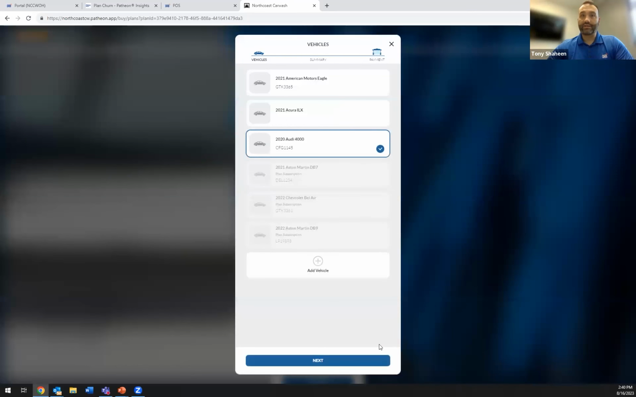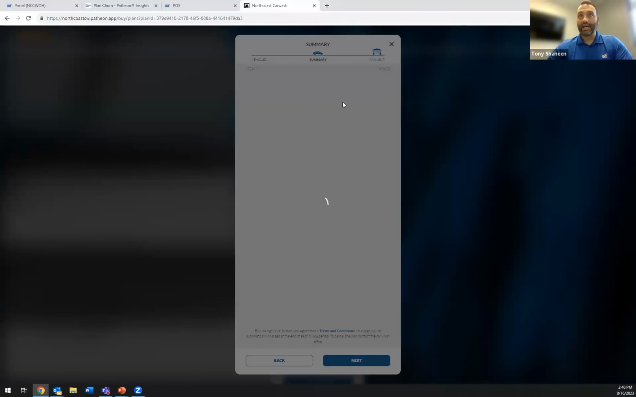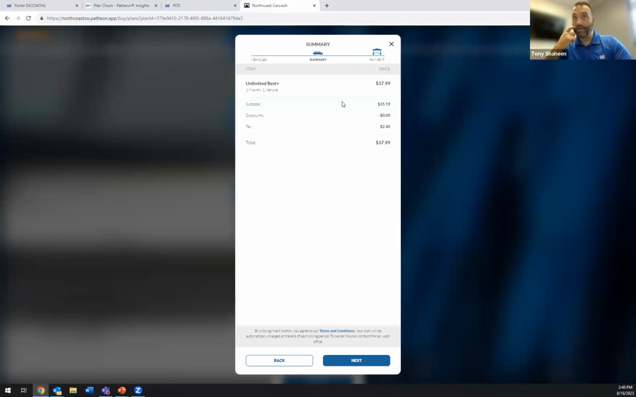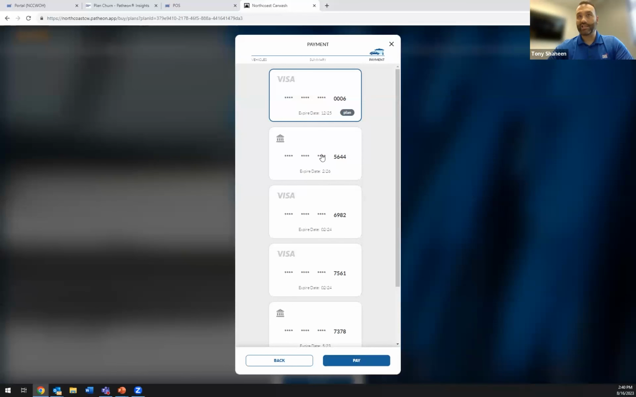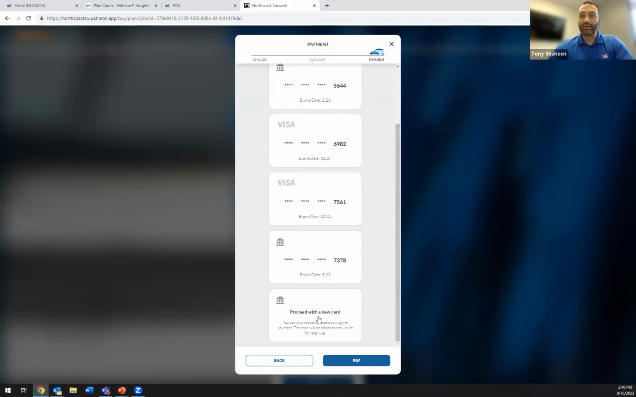I could select the vehicle, and it's going to guide me as one of your customers through the process, just kind of like we talked earlier with a wizard. It's going to show me my total. I'm going to be able to select my card. In this case, I have a bunch of preloaded ones because it's a demo. They'd be able to just go down and hit new card and add the card.